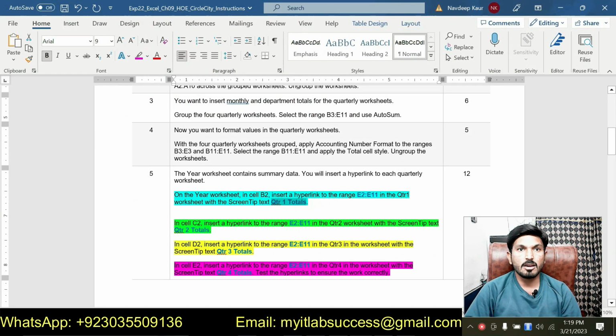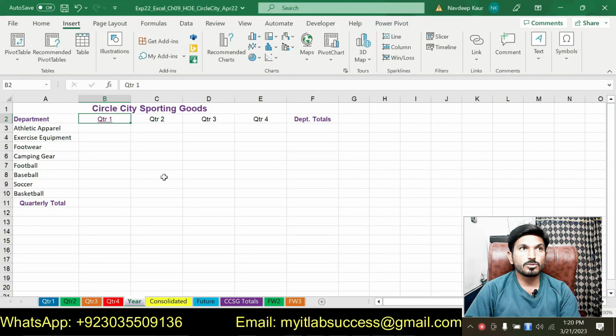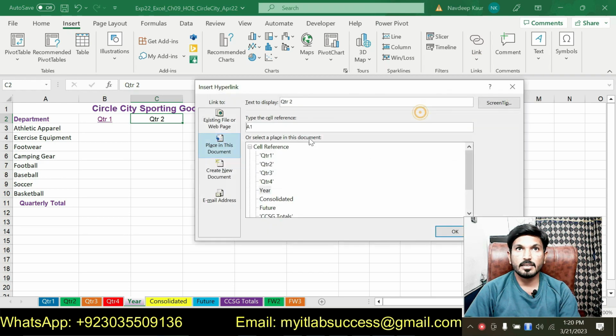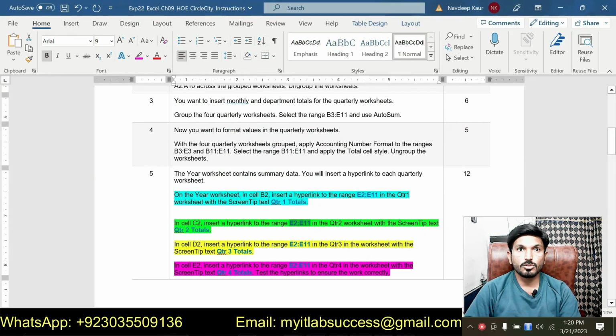Now we will insert the second hyperlink, that is based on the range E2 E11 in the quarter 2 worksheet, and it should have a screen tip of quarter 2 totals. So let's go to C2 and insert this hyperlink that is based on the range E2 up to E11. So we will go to C2. This is C2 and we will insert the hyperlink here. So again click on the link and then click on the insert link. So this should be based on the range E2 up to E11 in the Q2 worksheet, and it should show the screen tip of Q2 totals.